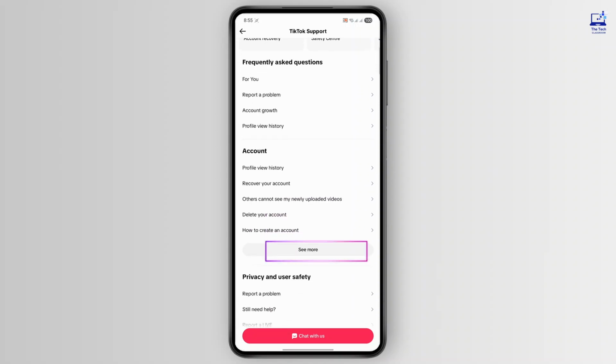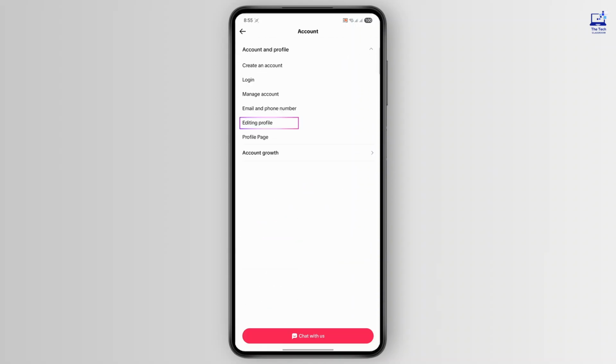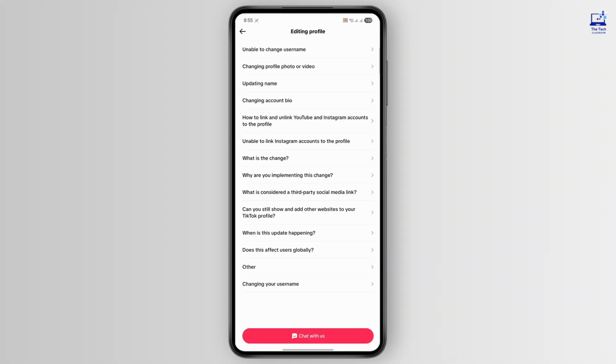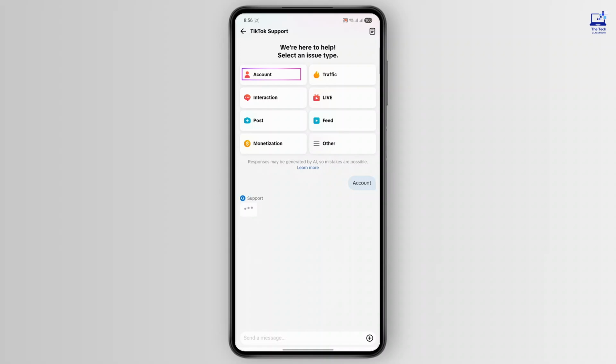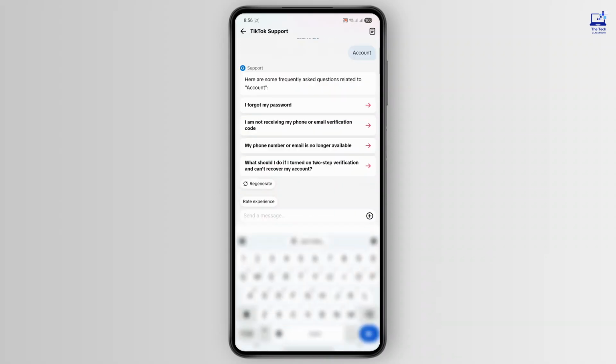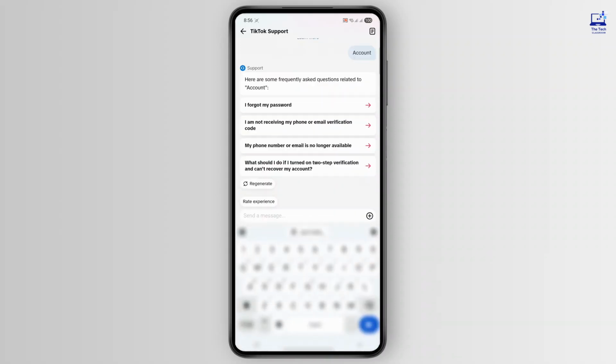Afterwards, tap on More and then select Editing Profile. In addition to that, tap on Updating Name to access username help. Once there, scroll down and tap on Need More Help. Subsequently, choose Account as the category for your issue. Moreover, you'll see a form where you can write your request.